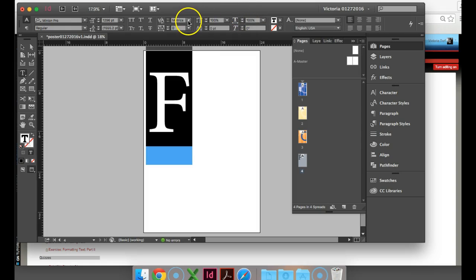And who was I talking about optical kerning, and who did the Caslon Pro? So was it Caslon Pro?